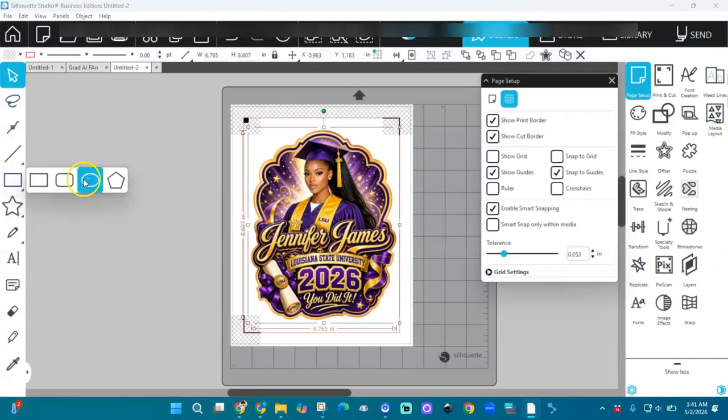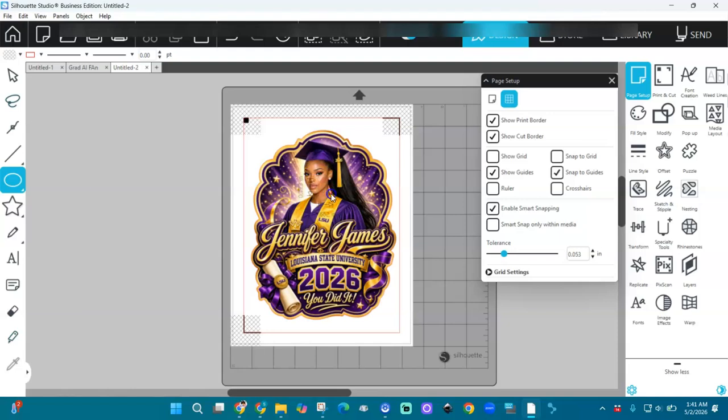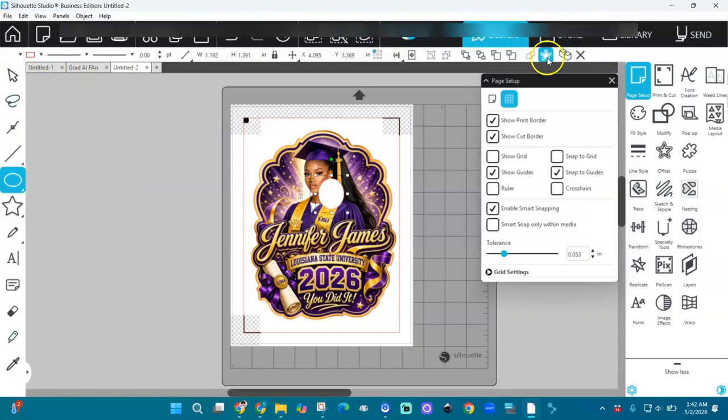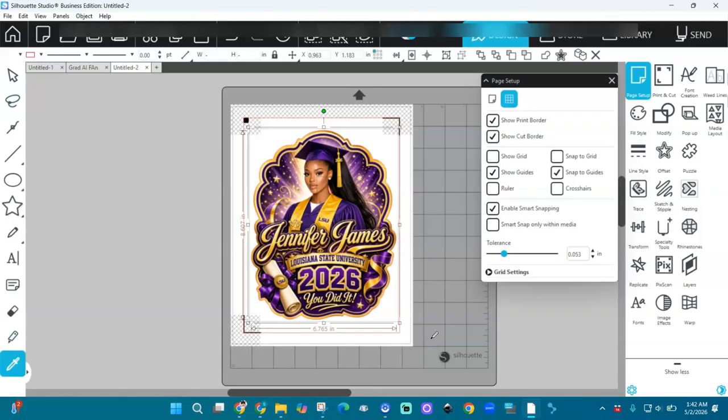Go here, take a circle. Make a circle and make it white. Okay, make it white. And send it to the back. Send it to the back and select everything and group them so the hole will be closed. Okay, and then let's go back here.